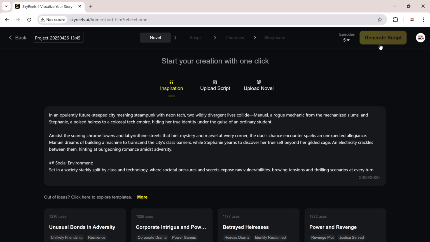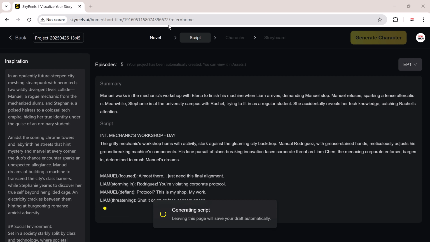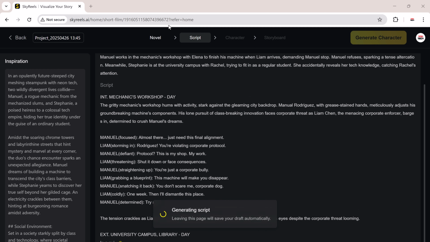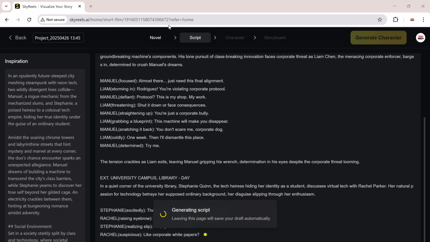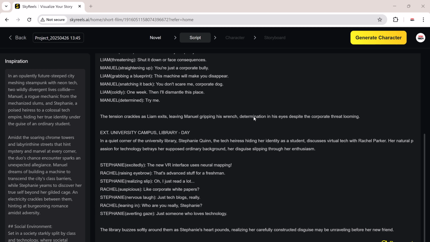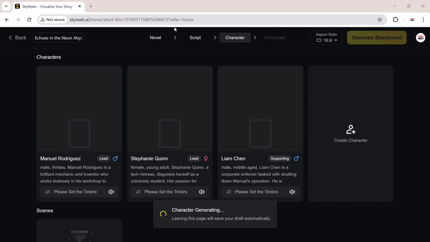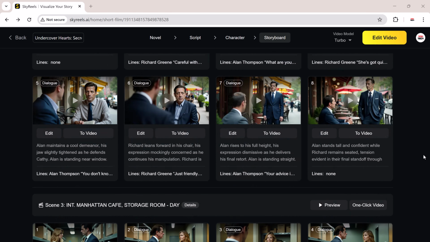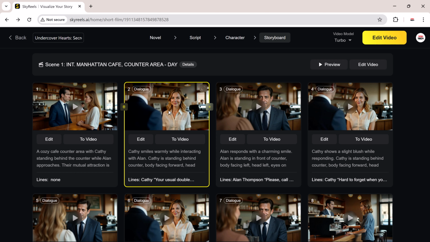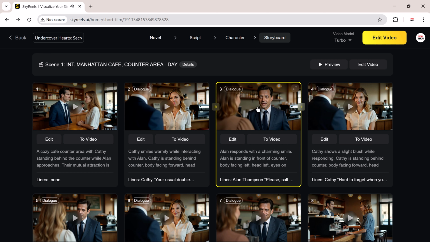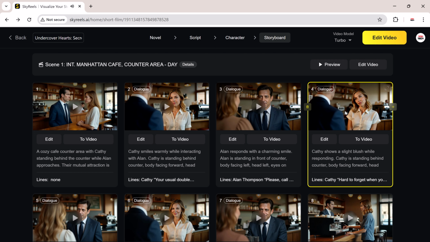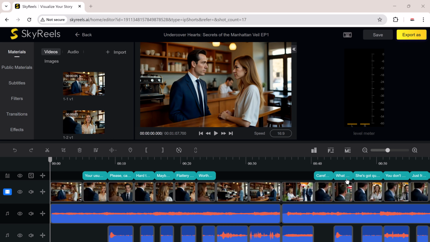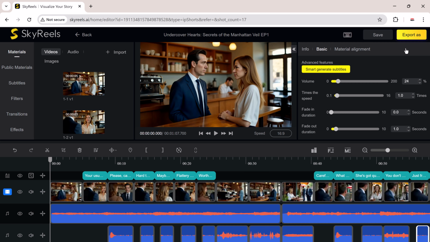Click on Generate Script, and within seconds, SkyReels creates a full storyline. Then click Generate Character, and the AI builds custom characters for the drama. You can even modify their appearance or build new ones from scratch. Now, click Create Storyboard, and you'll see that SkyReels automatically creates scenes for each part of your script. You can preview them, edit them, and make adjustments, just like a real film director. Once you're happy, you can download the entire episode. It's truly next level storytelling, generated entirely by AI. So there you have it.